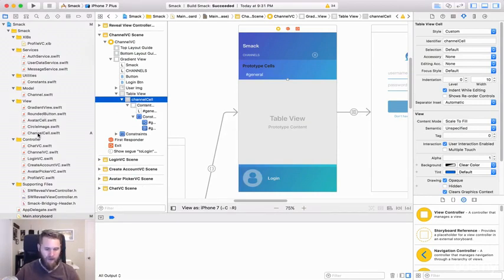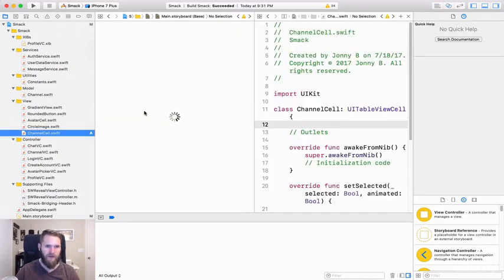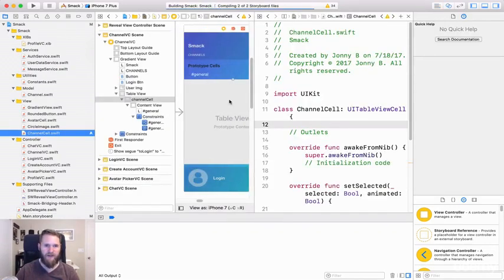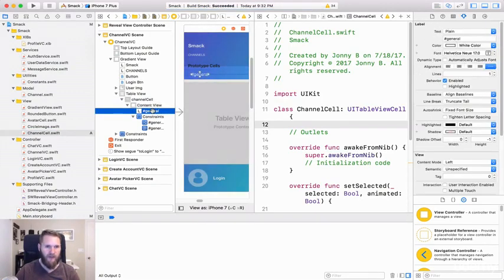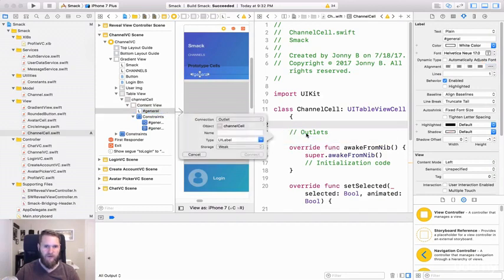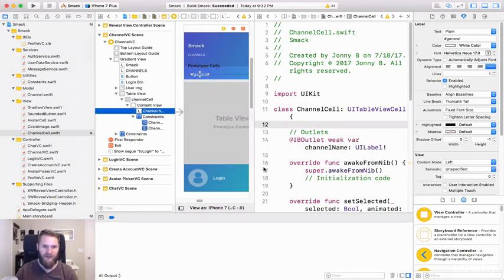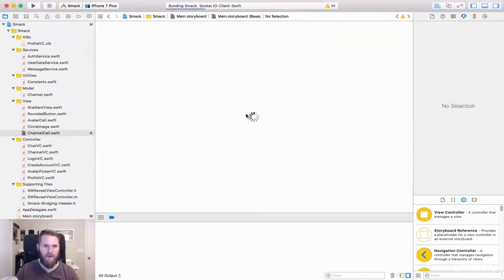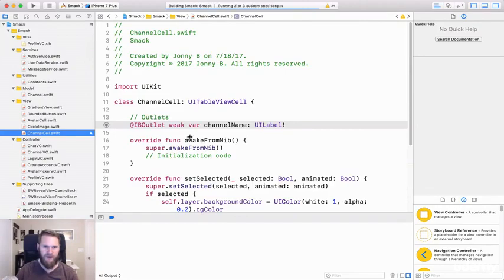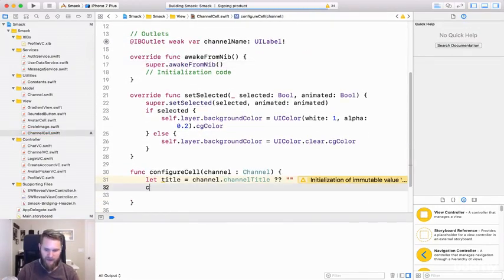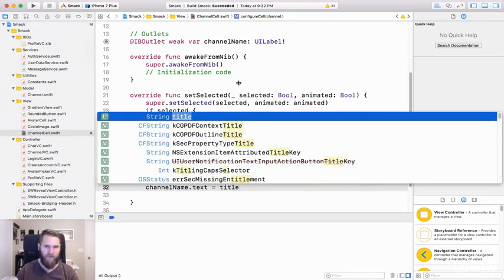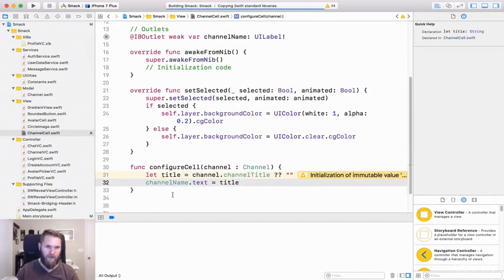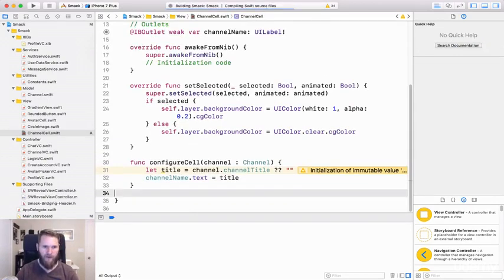So now I'm going to open up with option the channel cell view so that we can actually set up the correct IB outlet. So this time I'm going to grab it from right here, this label right here. So I'm going to drag over and say channel name. There we go. Make sure that's a UI label this time. I'm going to go back to our standard editor, go into channel cell, and now we can say channel name dot text is equal to title. All right, and that's all we need for now in the configure cell.